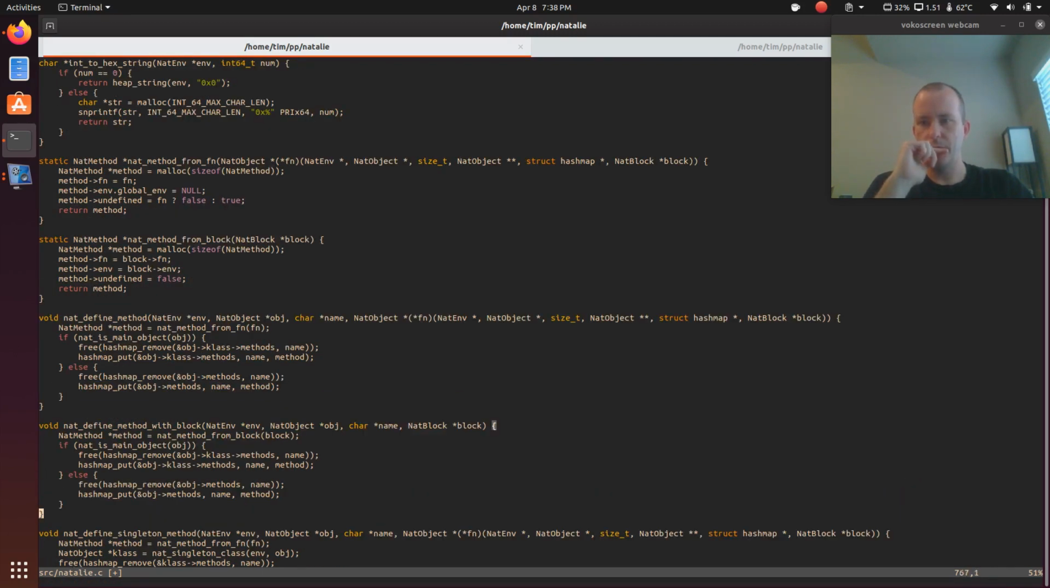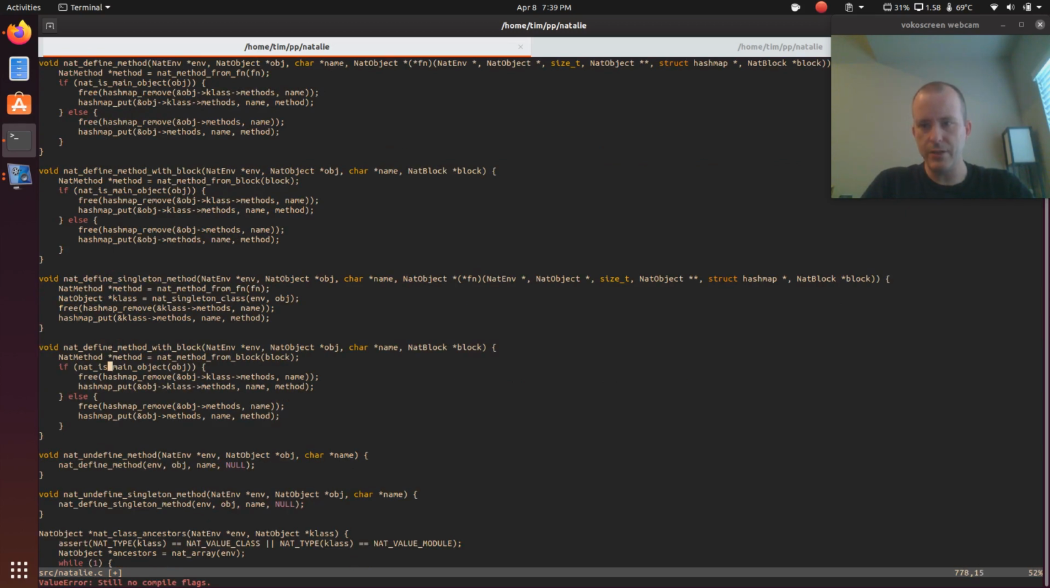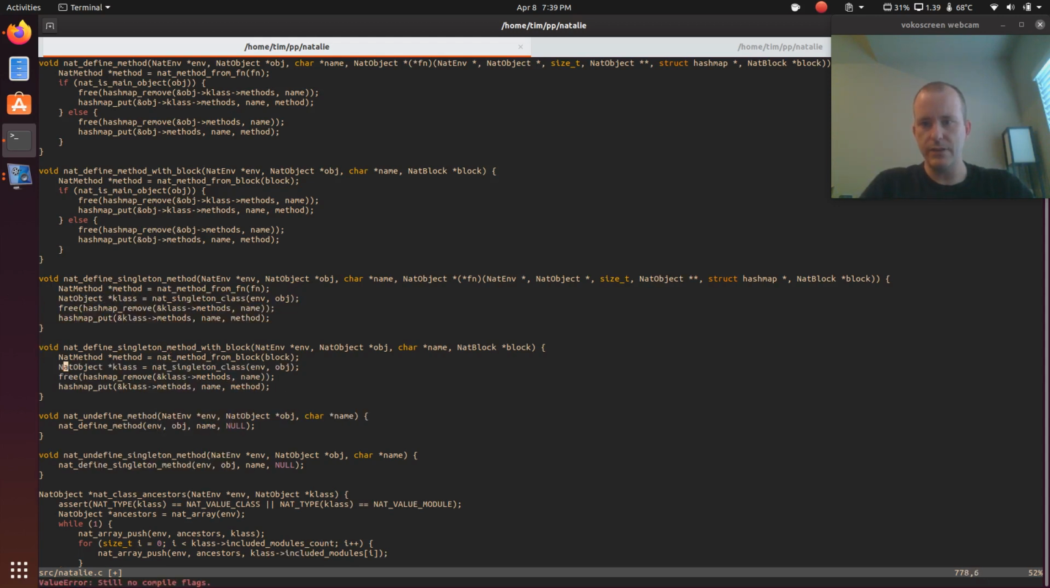Cool. Okay, so now we get to do what we came here to do, which is nat define singleton method with block. So it's going to be kind of a combination, a hybrid of that top one. Nat define singleton method with block. And it creates the method from the block. Perfect. And then we're going to do this. So it builds a singleton class. It removes the thing. It adds the method.